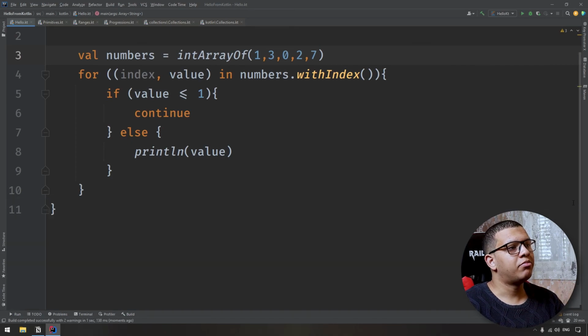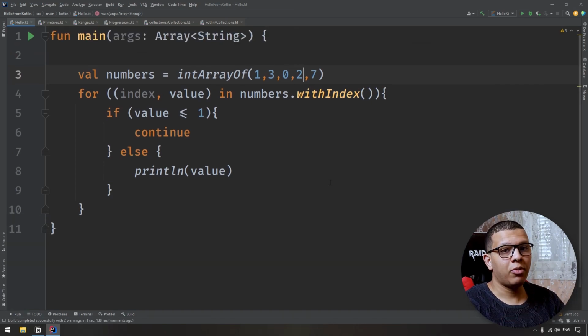So this is the basics of the for loop. Just remember that a for loop can iterate over anything that provides an iterator. This is the basic rule.